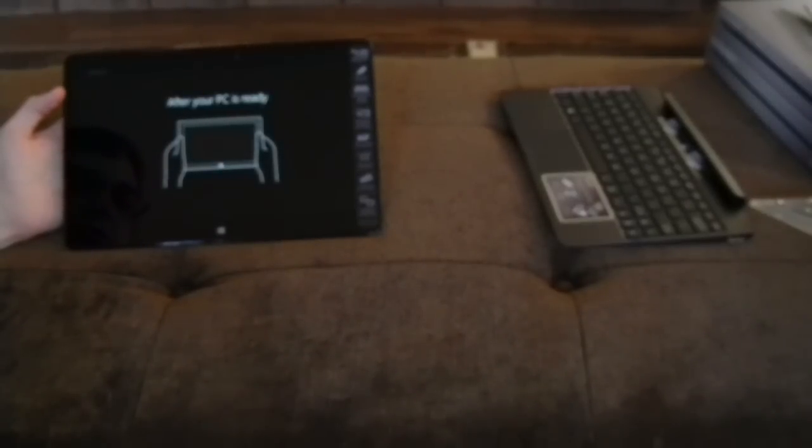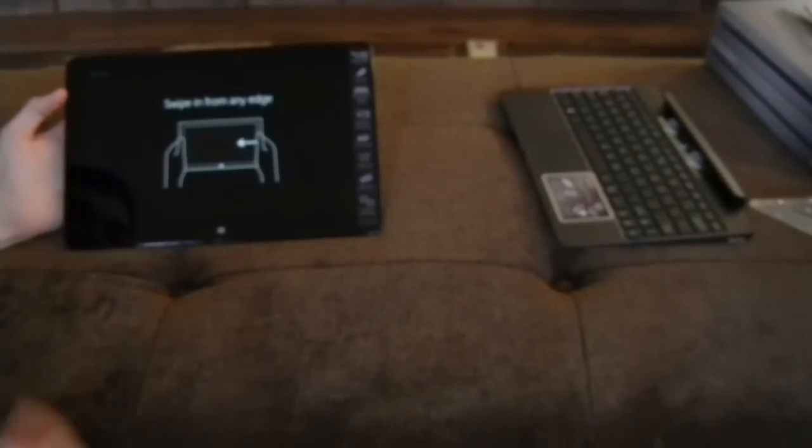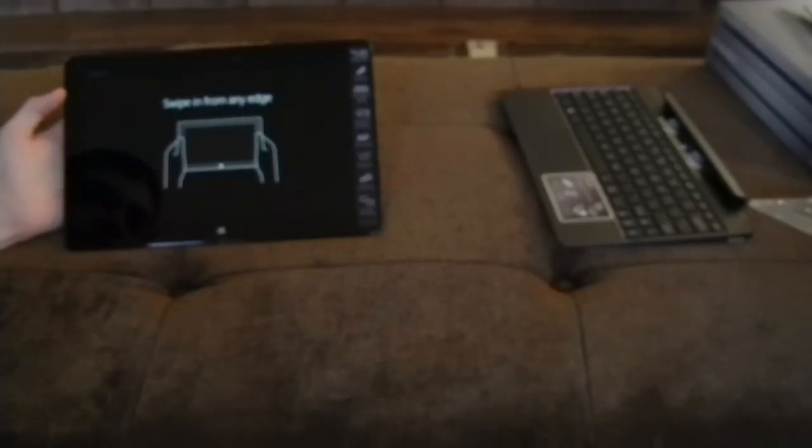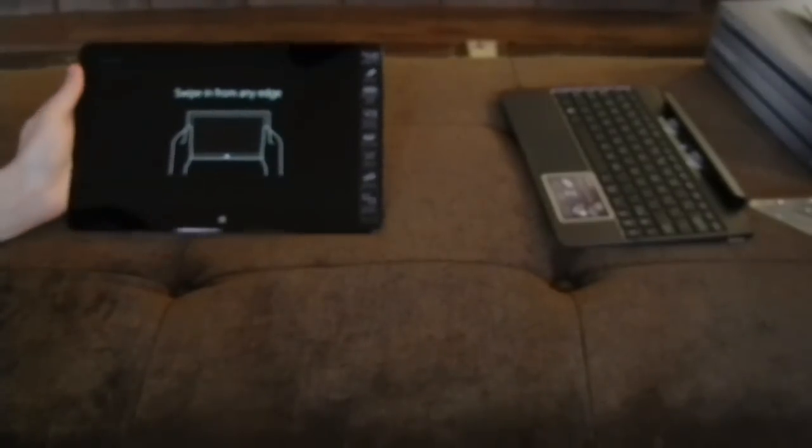After your PC is ready, swipe in from any. Oh, I already know how to do this, and it pulls out the dock. Yeah, I know how to use Windows 8. I just didn't know if RT was any different.